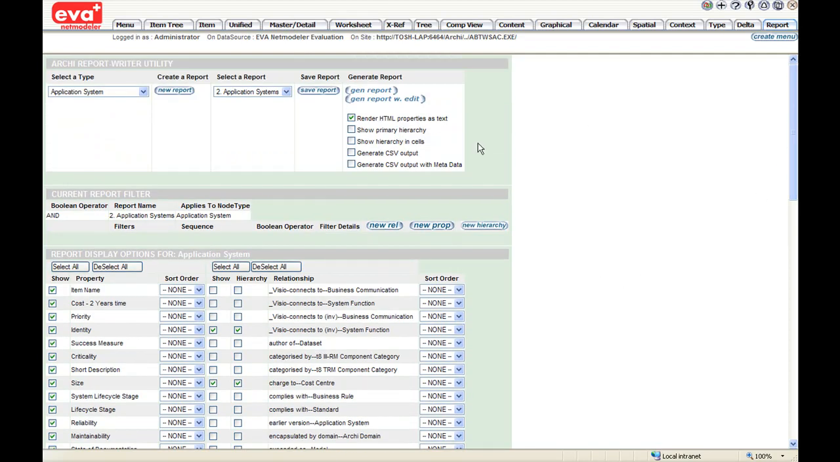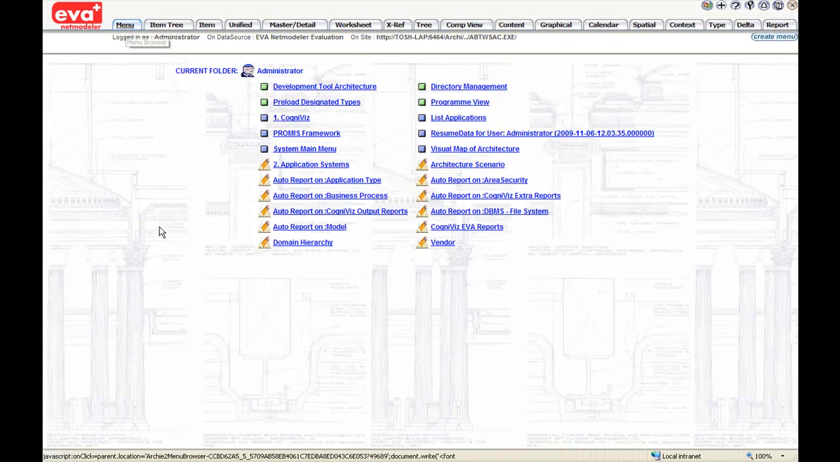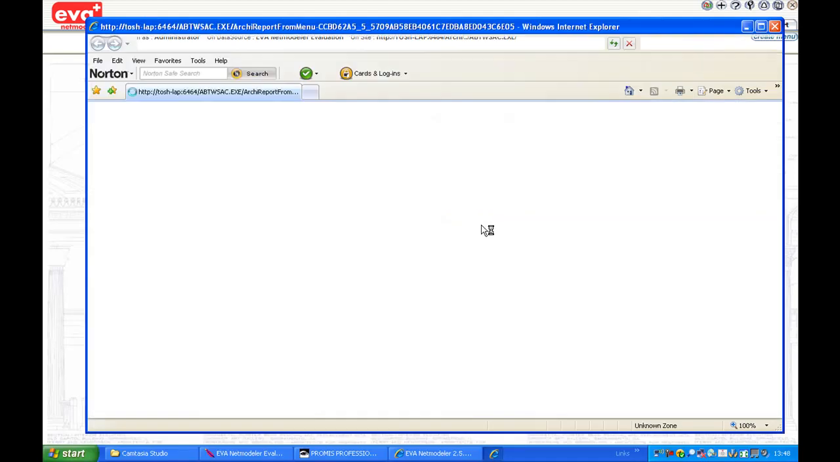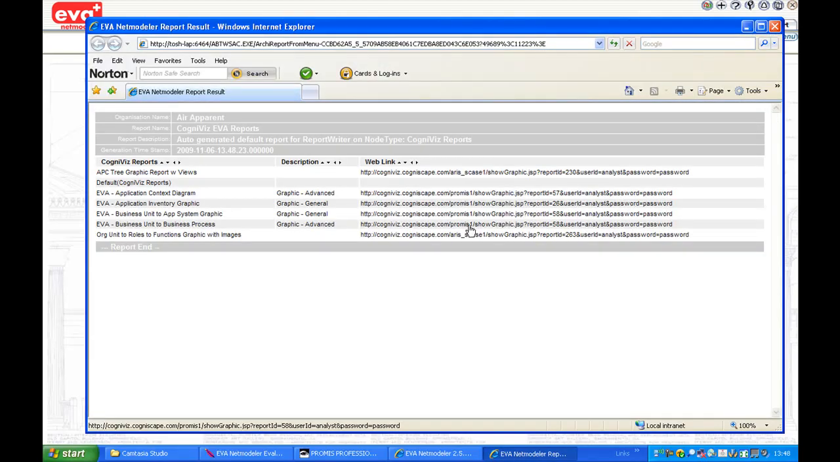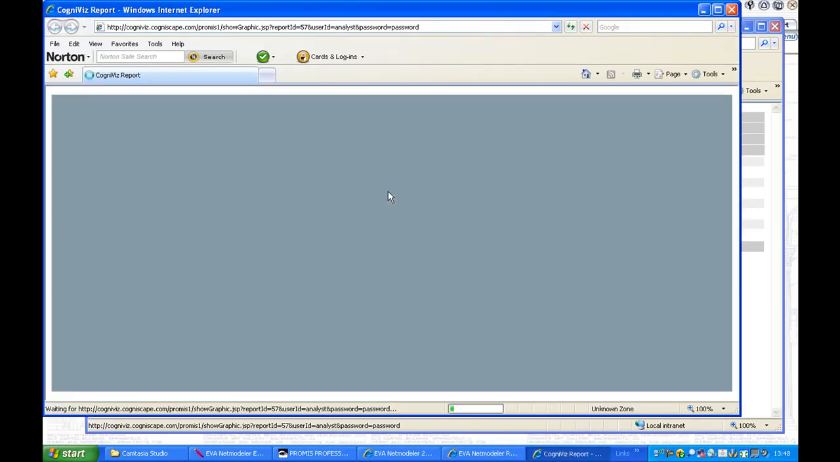Now, having generated these reports, we can actually generate those reports and create them within our menu structure. Now, the menu allows us to have, if it were, canned access to our different reports, one of which is something we have created using a third-party product, CogniViz. If we click into that, we've then got a list of canned applications, reports which have been linked to this application. For example, there's an application context diagram.